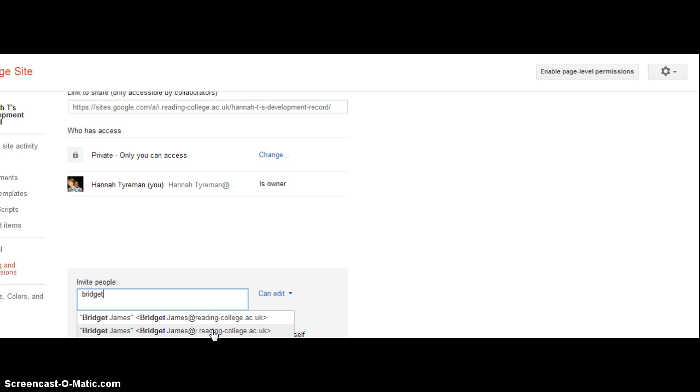So you need to share it with their Google account in order that they're able to edit the site alongside you. If you watch the later videos and read the later guidance, you'll be able to see why this is necessary. So once you've added your manager, you would then click send at the bottom. What we'd also need you to do is share it with the following address. So CPD, if you start typing that in, it then links to @i.readingcollege.ac.uk.